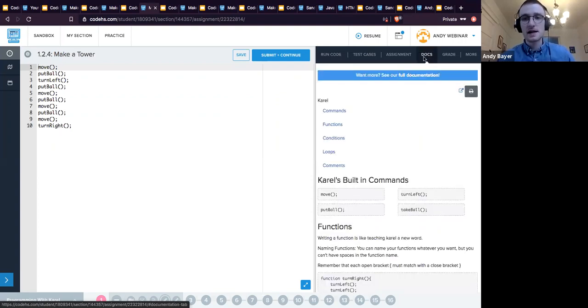So when they click into the Docs tab, they'll see a full document of everything that Carol the dog can do. This will be different if you're running, for example, a Java program. You would see all of the Java documentation. If you're running Python, you see Python documentation. It changes based on what programming language the student is using.